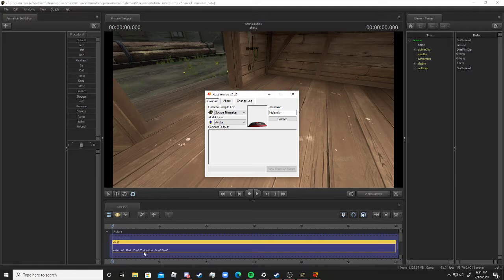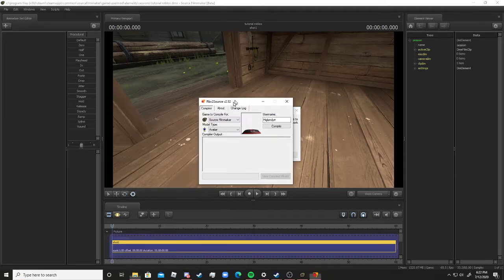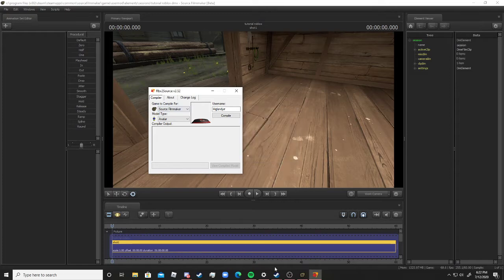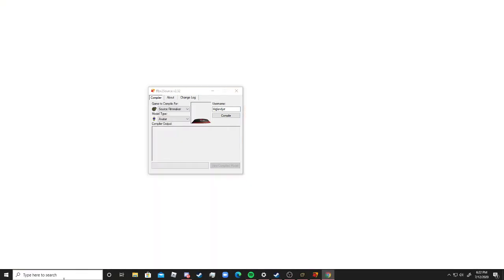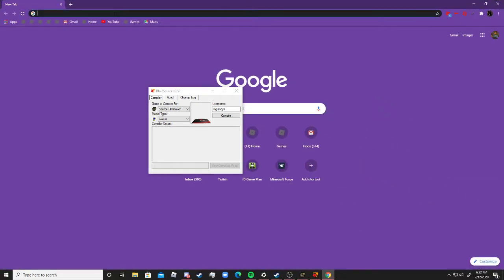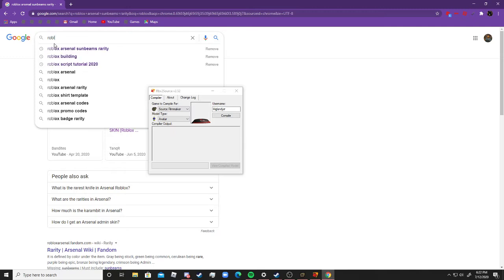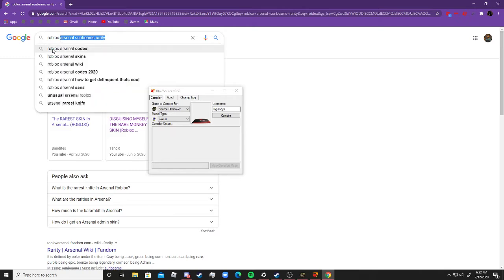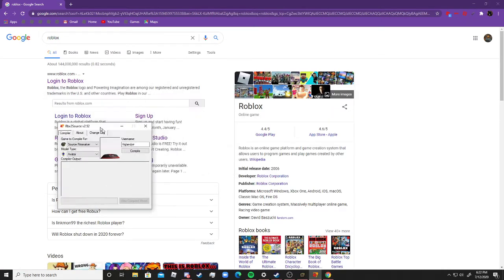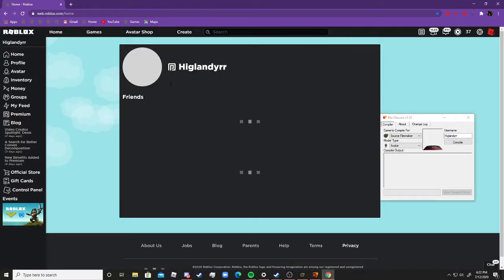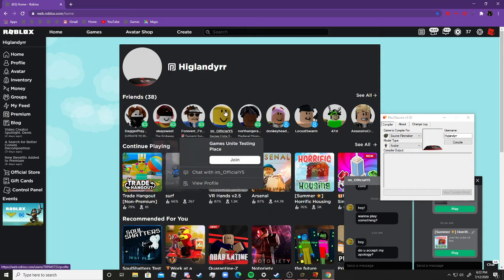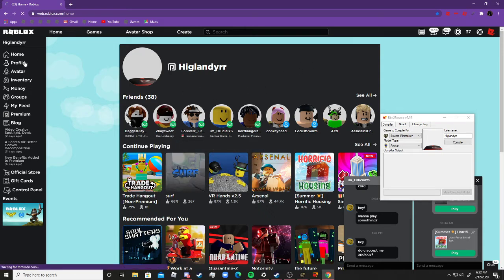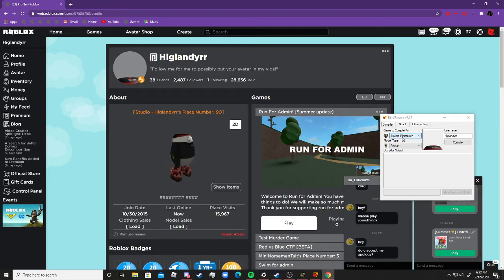This screen pops up, so I'll go to Google and search up Roblox. I actually unboxed an unusual in Arsenal yesterday, and it was a Sunbeams. So if you go into Roblox, and this is my account, once you go in, say you want your character, you can simply go to your profile and put in your username right here, make sure it's Source Filmmaker, and then press compile right here.